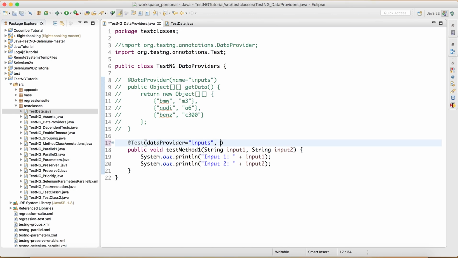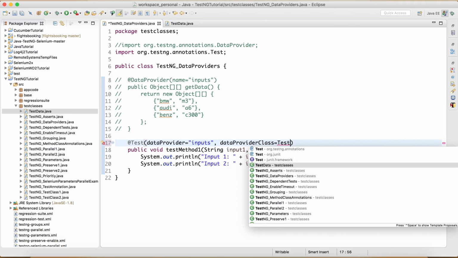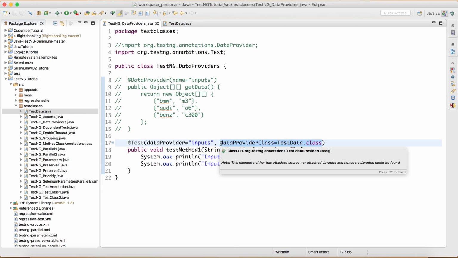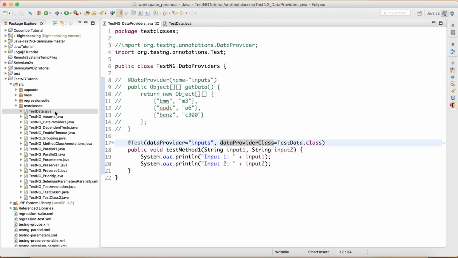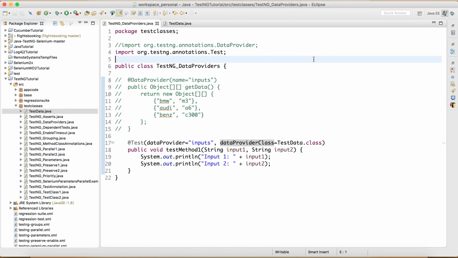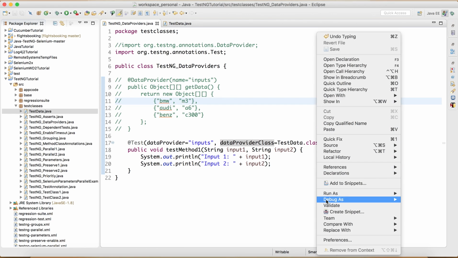So what we can do here is put a comma and write dataProviderClass. Please notice that the d is small and the first letters of Provider and Class are capital, and equals to, we're going to provide the name of the class. The name of our class was TestData, so I'm going to hit control space, TestData, and it's in the test classes package. So this one I'm going to provide, and .class. Once we do this, it will tell the @Test annotation where to look for the data, and it will run perfectly fine. Since I have both of these things under the same package, test classes, I don't need to import anything. But if you have them in different packages, you might have to import the package also. So that's about it. Let me right click and run it and let's see the output.